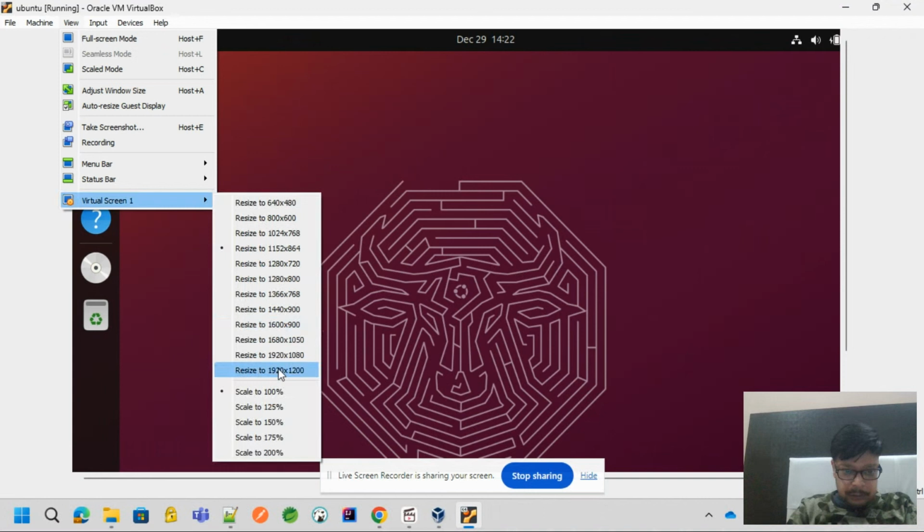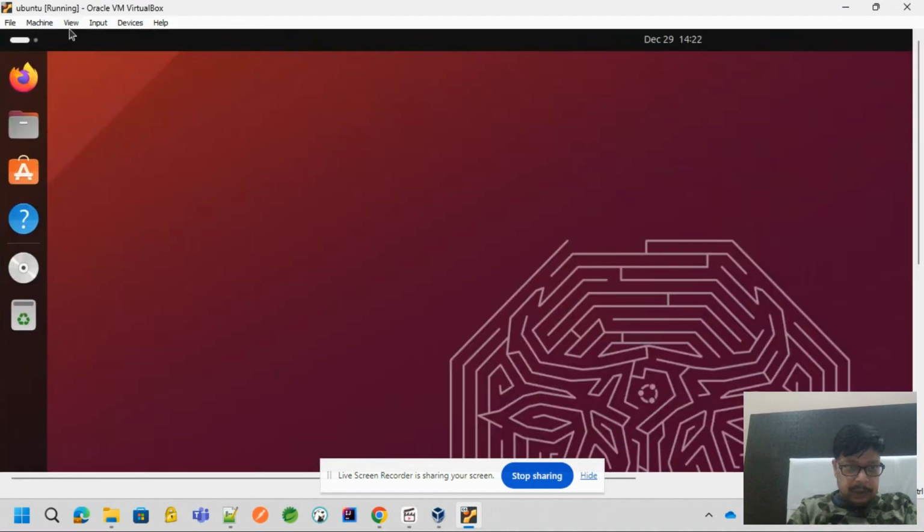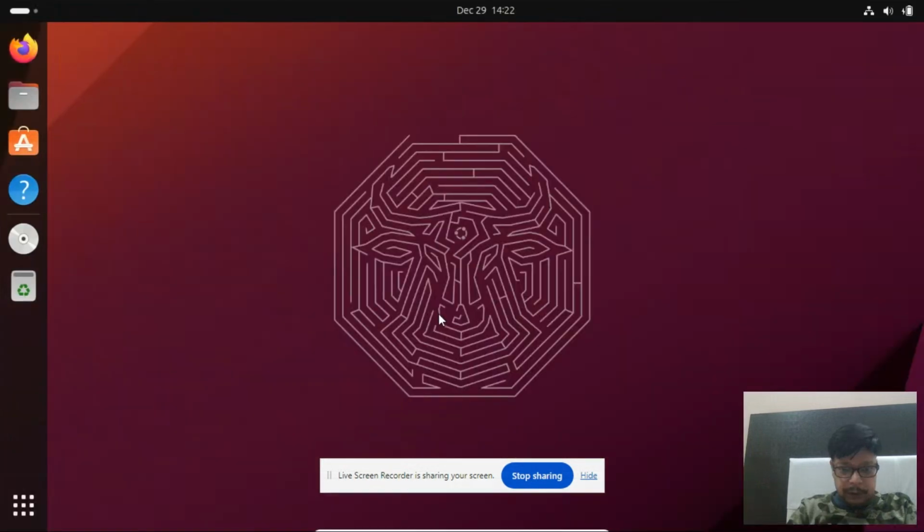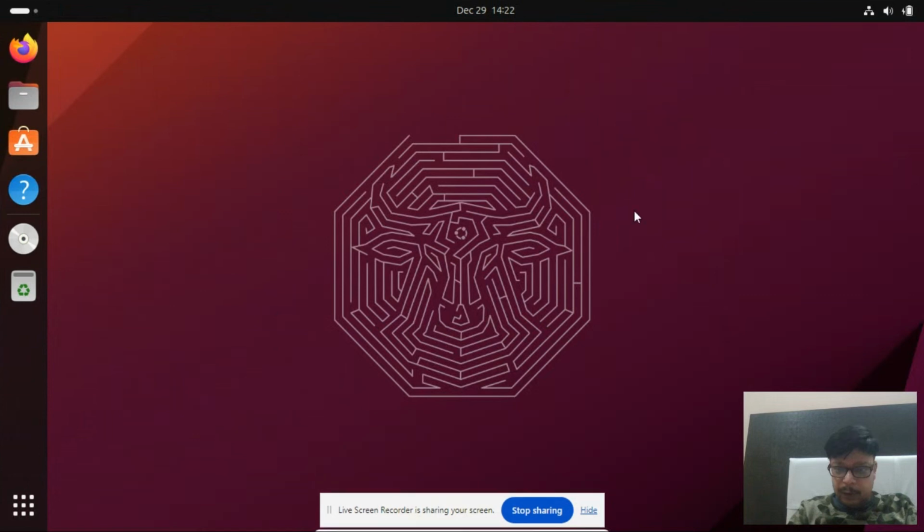I can see this one and go to the full screen. Go to the View option and go to the full screen mode switch. Now you can see the full screen of the Ubuntu operating system in the VirtualBox, right? So now what you have to do is let's open the terminal first.